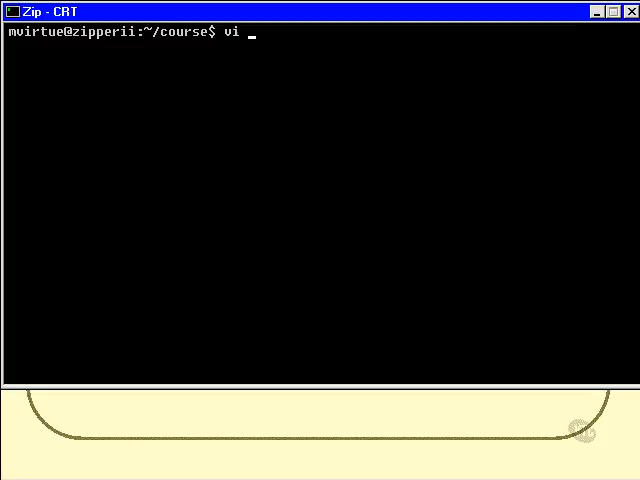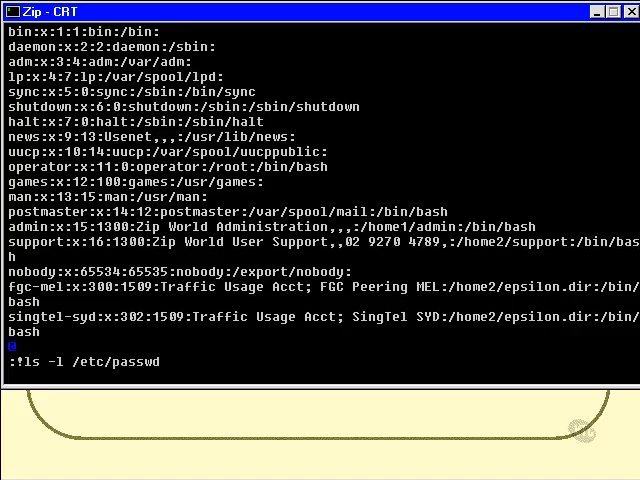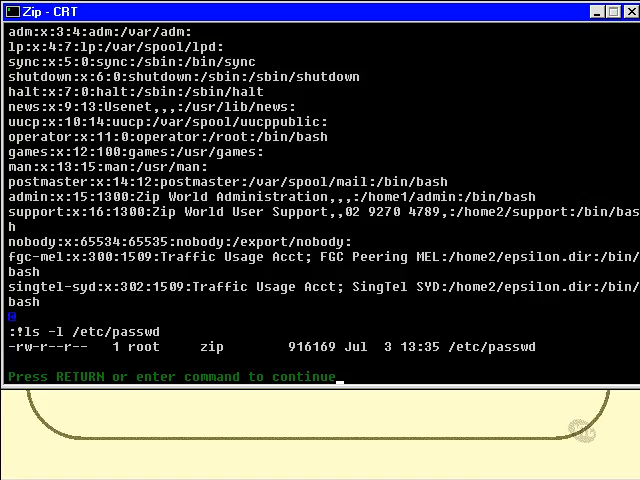I'll now vi /etc/passwd, and here I am in the file. Notice that this is a publicly readable file. I'll prove that. I'll just do an exclamation mark. I'm going to run a shell program, ls -l of this current file, the %, and it shows me that the file is nearly a megabyte in size and that it is readable by everybody.